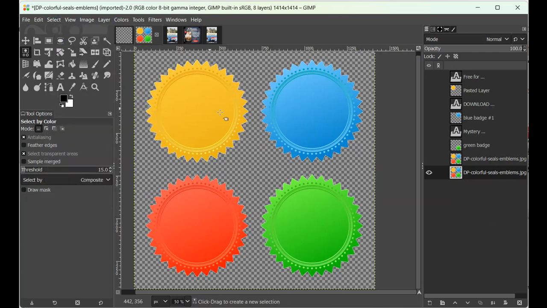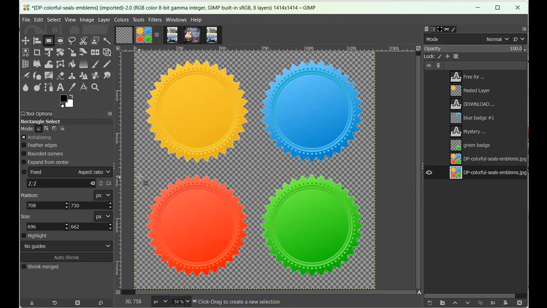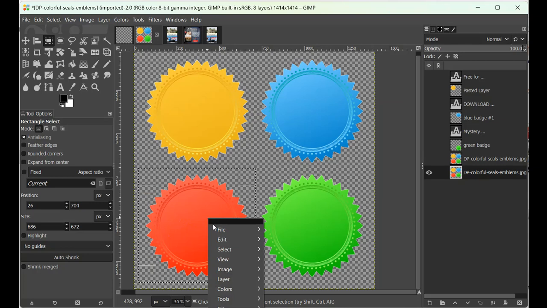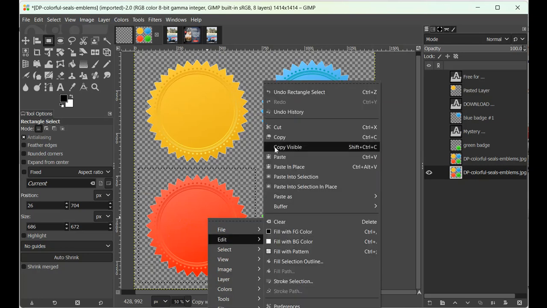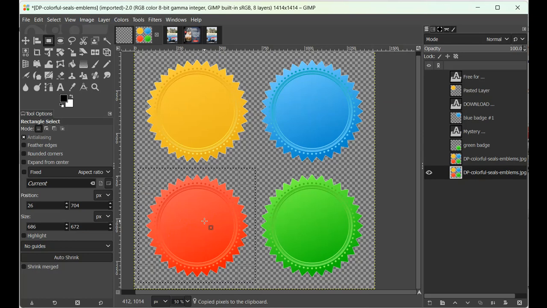So I'm going to click on the selection tool and come down here and just drag out a box surrounding the red badge. And I'm just going to adjust this. I'm trying to have the same amount of space on each side. So once it has been selected, I'm going to right click inside, and choose Edit, Copy Visible. That means it's going to copy only what's inside the selection box. And then I'm going to click on Control V, and that's going to throw it onto a new layer.